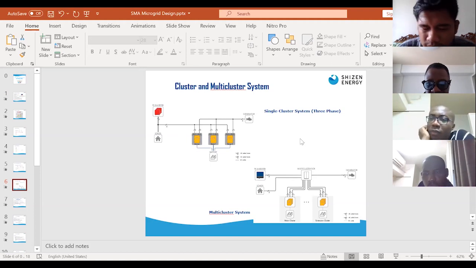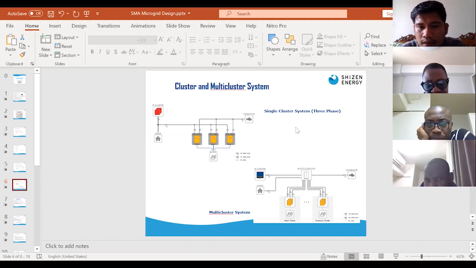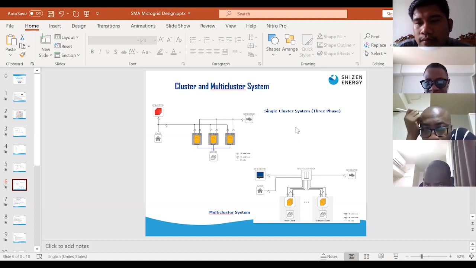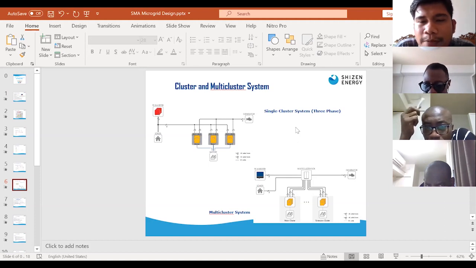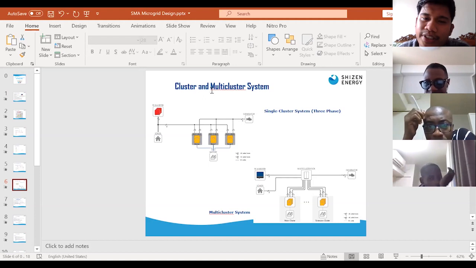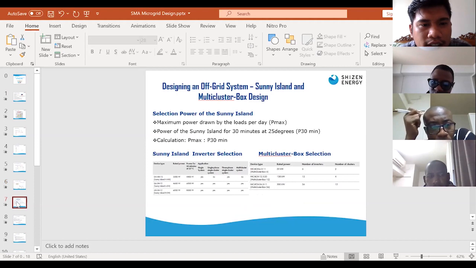Okay. Actually, my question is in terms of the design of the inverters here, for the single cluster and the multi-cluster system, are they the same design or different designs? When this one here gives single phase output, but this other inverter here gives three phase output. Yeah, I will explain. We'll explain later in the slide how to design this, but this is just the idea of the cluster and multi-cluster system.